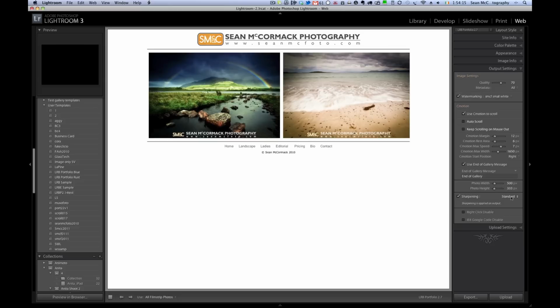Sharpening is just the standard Lightroom sharpening. You've got high, medium or low. You've got a right-click disable option, and you've got IE8 Google code, which is going to be out of date soon, but it's just the standard IE8 code from Google itself. So that's just basically how you can set up.